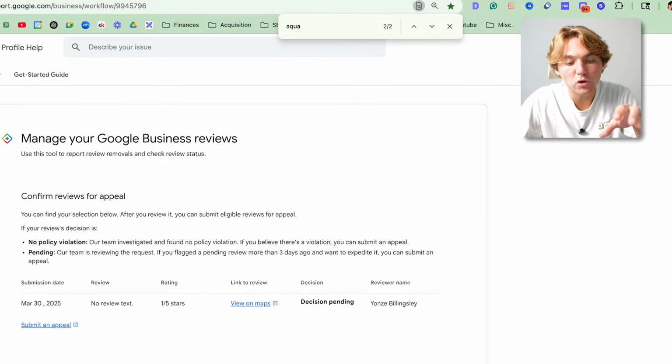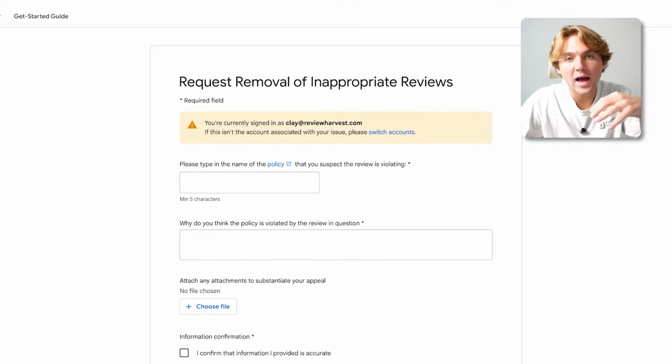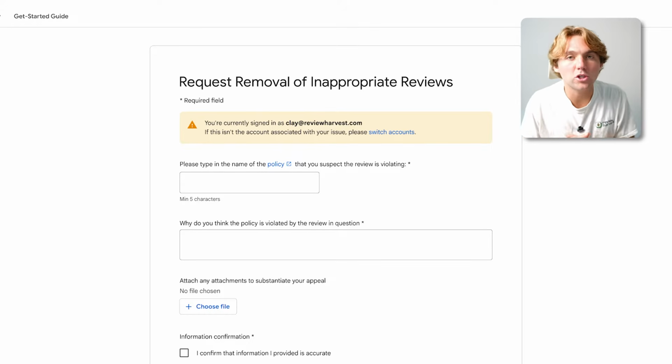Once you select the review you want to appeal, you can just click on submit an appeal, and now you're able to add more context and really explain to Google why this is a fake review. So this is the big issue with reporting the review directly from the listing: you don't have anywhere to explain yourself and say, hey, this is a competitor, or hey, we never worked with this guy, or hey, this is a fake review, or hey, I'm getting attacked by negative reviews out of the blue.